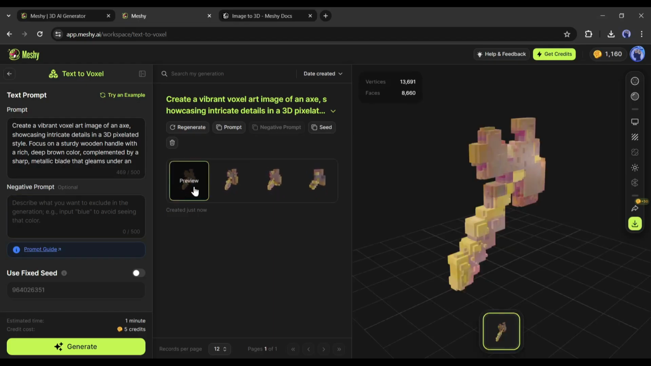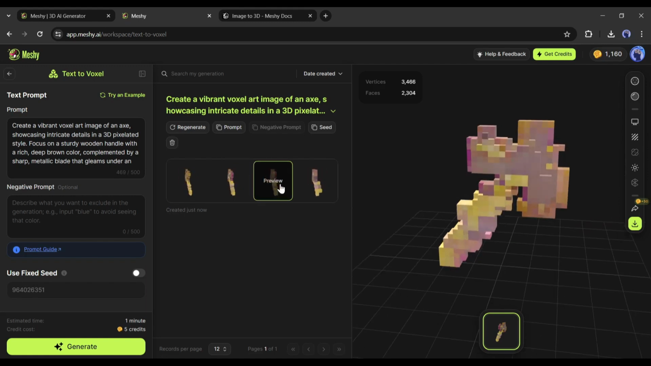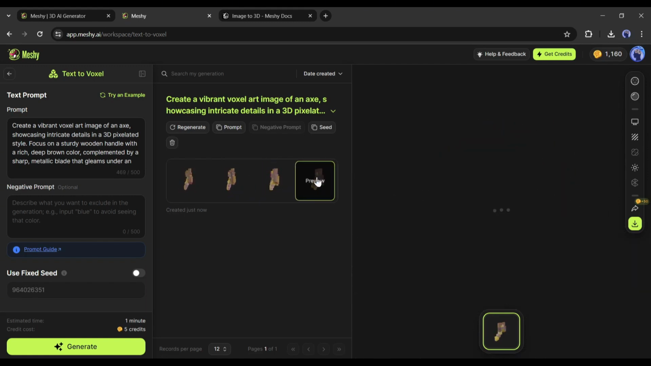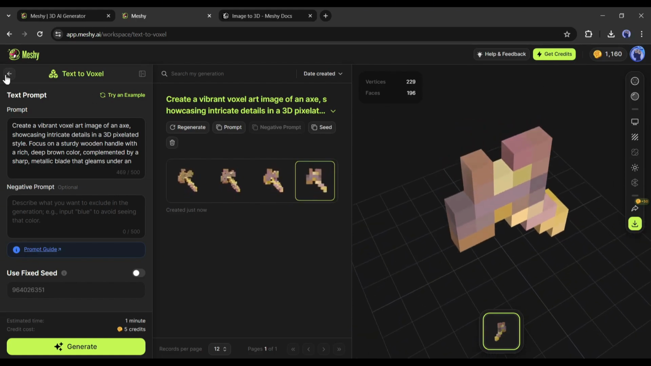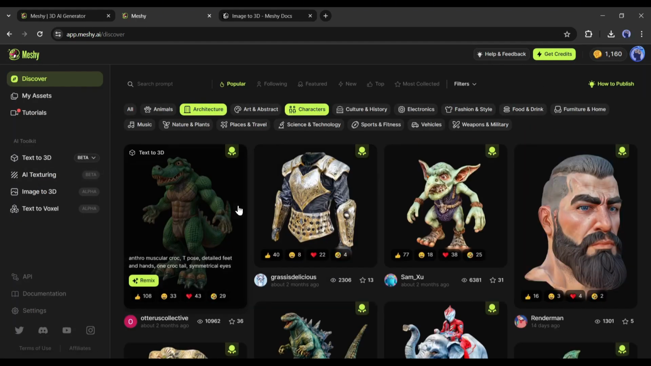And here they are. Meshy generates 4 voxel art designs for us. The quality is really amazing. Alright friends, in this way, you can generate 3D models, texture, and voxel art with Meshy AI. It's a true gold mine for any 3D artist.